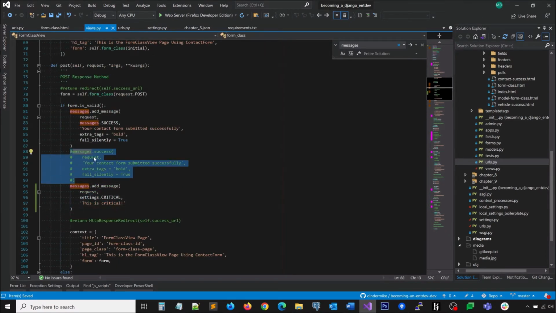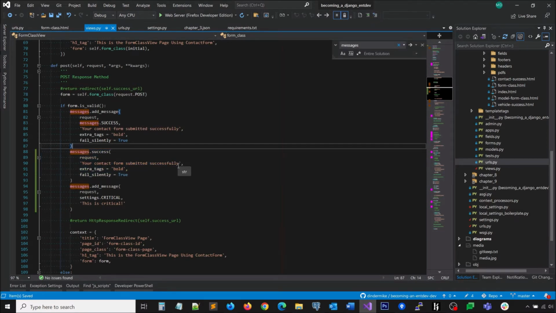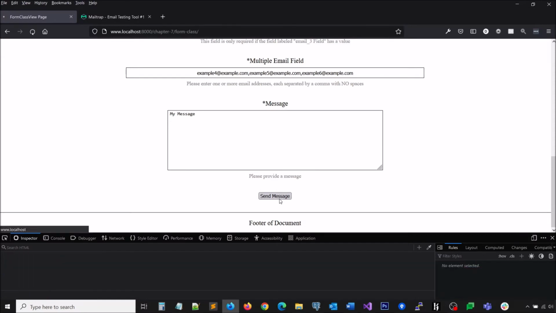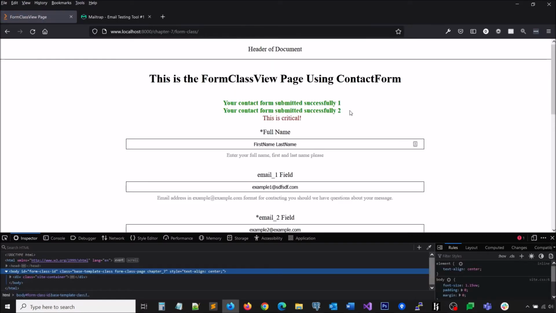Now if we wanted to test the alternative to writing a success message then using the add message method, let's go ahead and uncomment the message success, and here I'm just going to add the number 2, and here I'm going to add the number 1. Now without even refreshing this page, I'm just going to hit this send message button again, and bada boom bada bing.